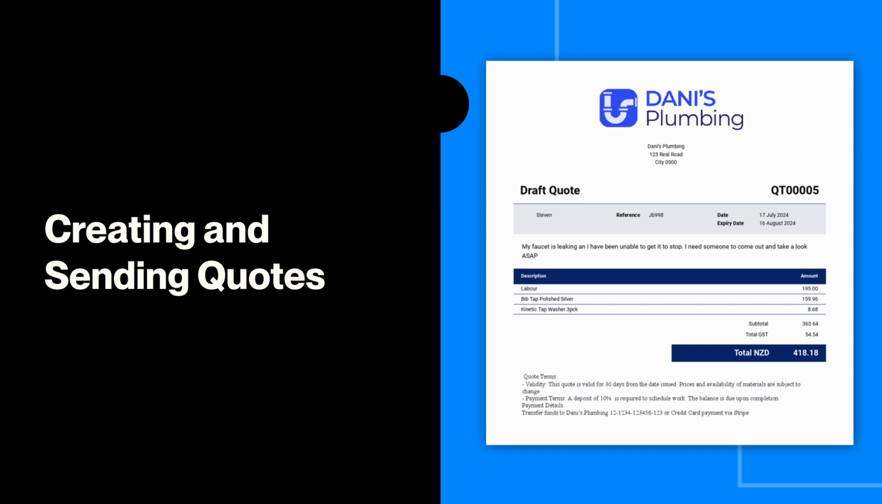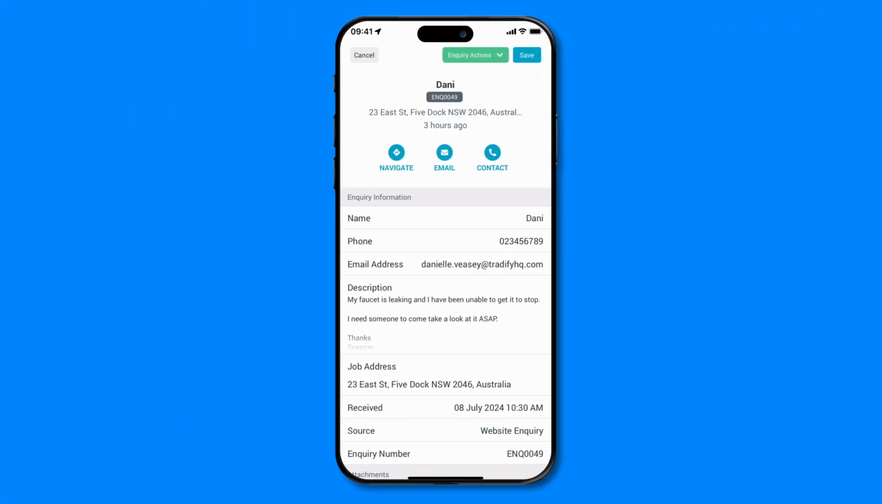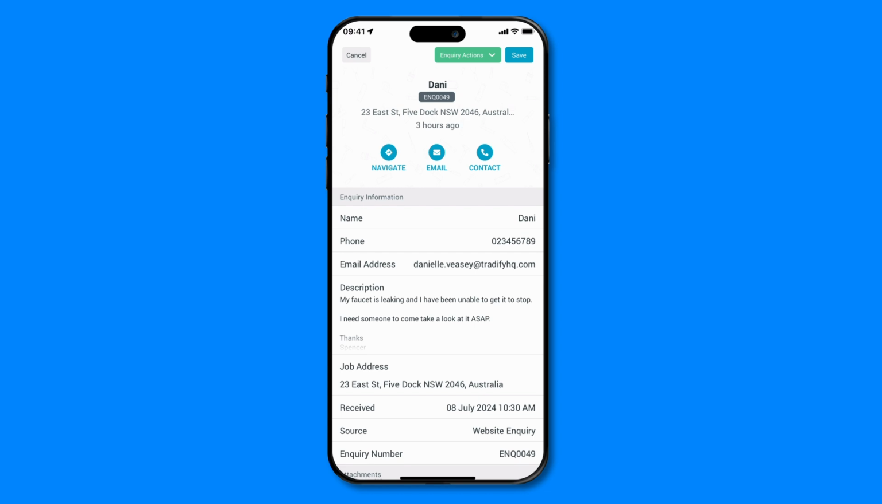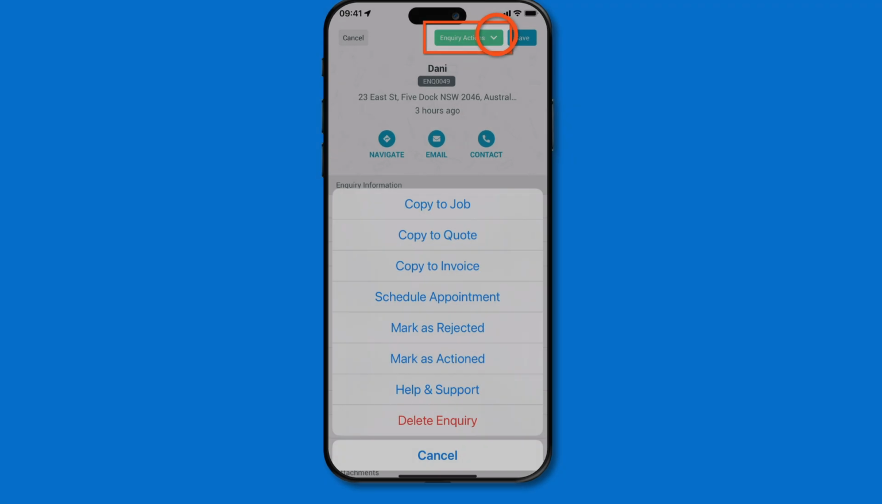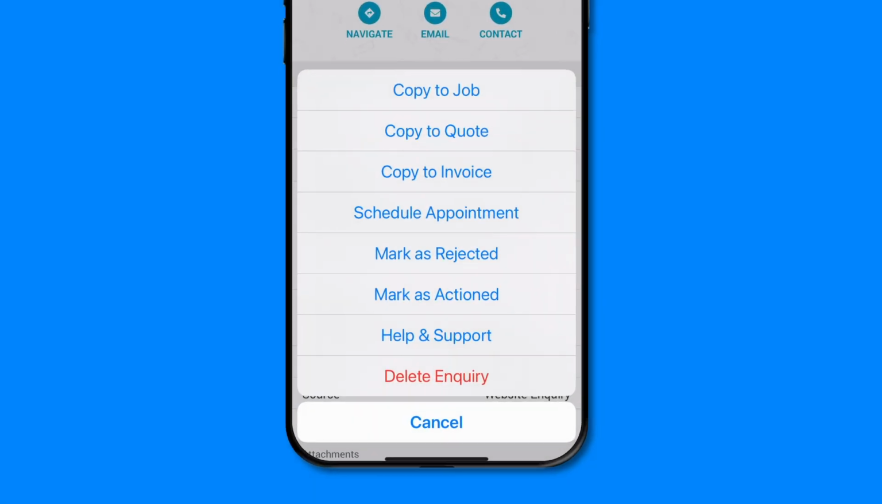After following up the inquiry, you can save time by turning it into a quote. In the inquiry, tap the green Inquiry Actions button at the top of your screen. Here you'll have a list of options to choose from. We're going to tap Copy to Quote.